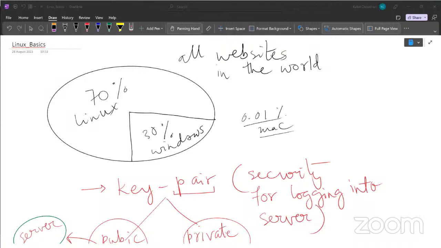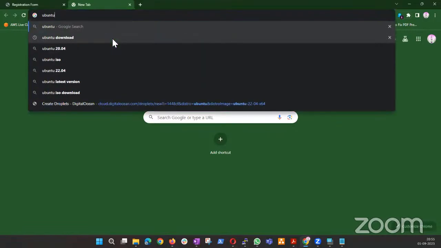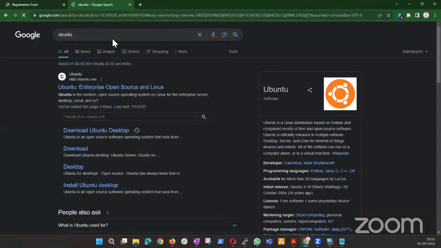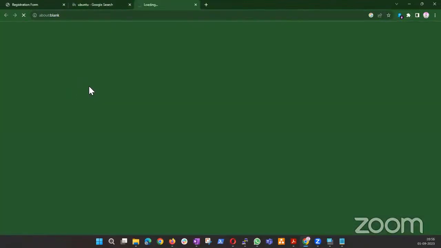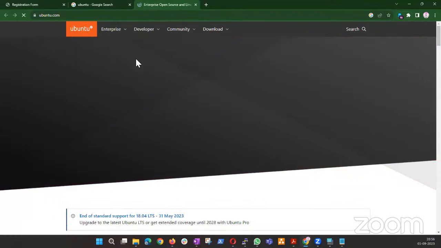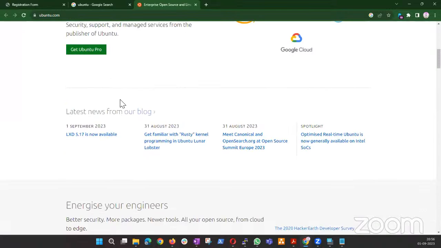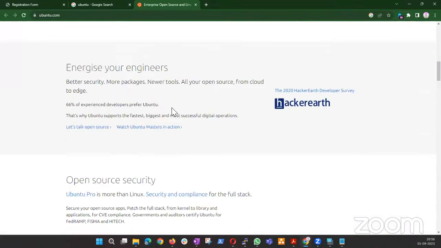But unlike that, Linux is free. If you want to learn, all you need to do, for example, for Red Hat, as I've already shown earlier, is create an EC2 instance. But if you want to learn Ubuntu Linux, which is similar, you go to the Ubuntu website. Most of the Linux versions are free for use. You can simply come up here and get Ubuntu Pro or whichever version you want.